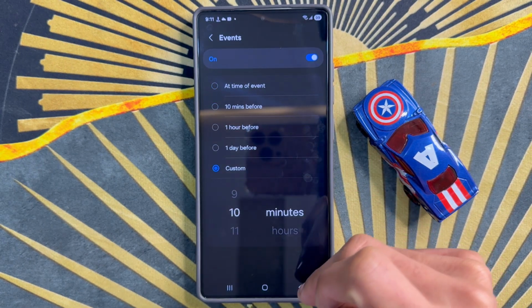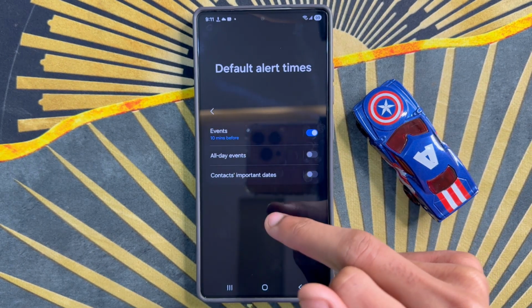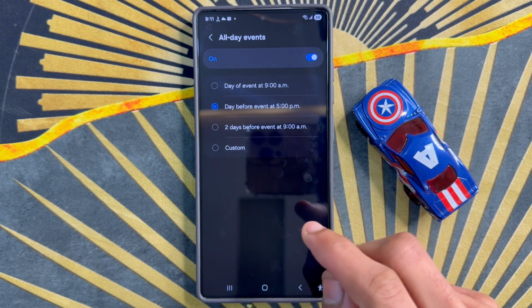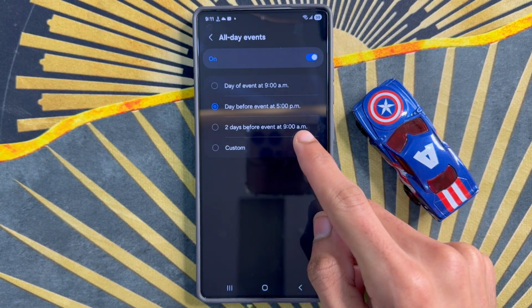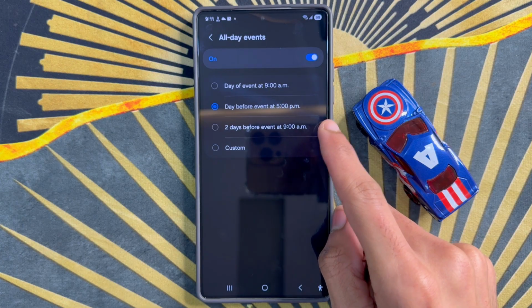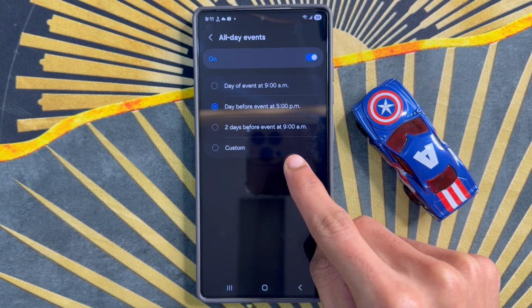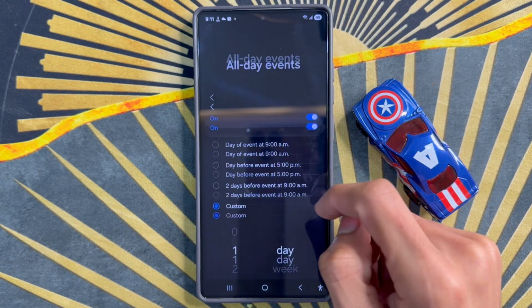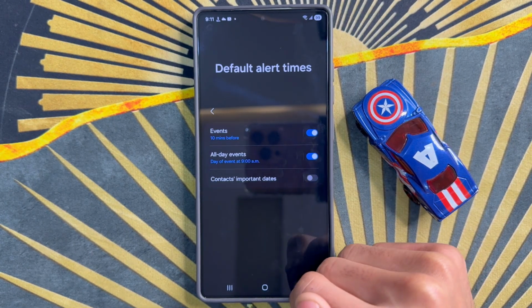And if you want to set all day events, click on all day event, turn on this button. After turning on this button, you will see day before event at 5 p.m., 2 days before event at 9 a.m., custom. After selecting, go back to home screen.